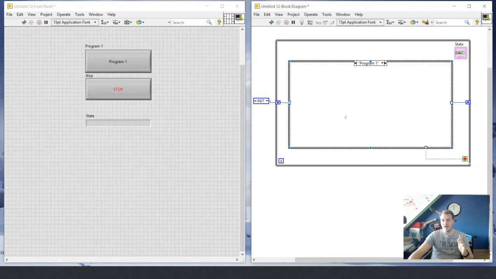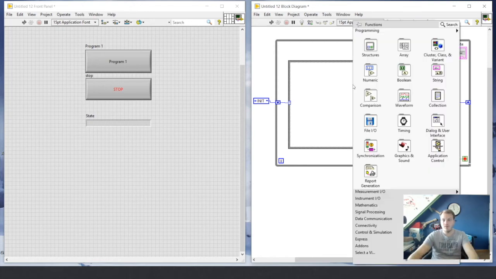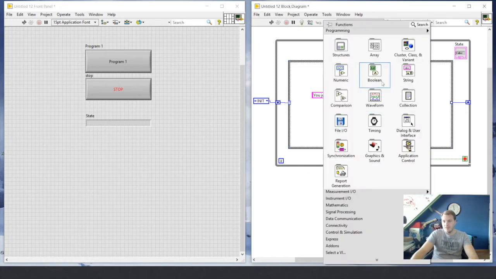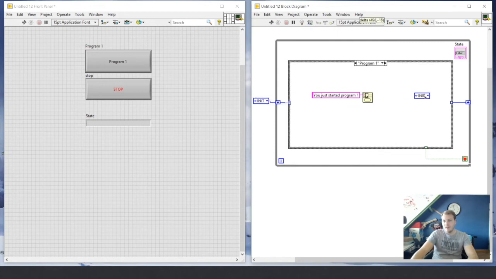So in here I can have program 1, so I can maybe do a calculation, or let me just use a prompt. Alright, and I call this: you just started program 1. And I'm getting an okay signal, whatever. Alright, and after program 1, we need to go back to idle again. So I'm copying this enum again, and we're going back to idle. Now I still can't run the VI.